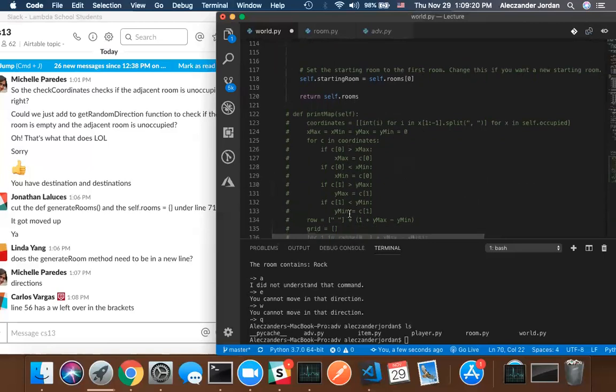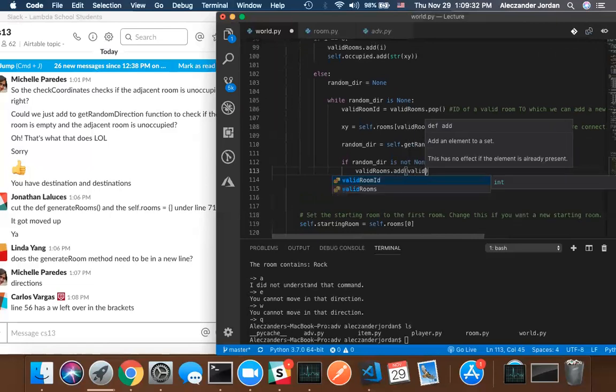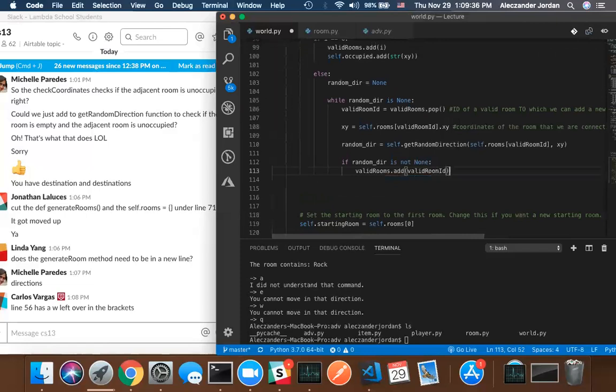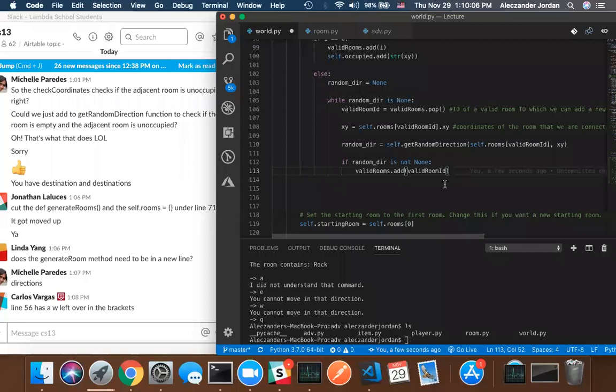So if it's not none, then we're going to add to the valid rooms set, and we're going to specifically add valid room ID. So we're going to add this back in to the valid room set, the room that we were working with before. And that's basically just to say that, well, after we found the room we wanted and we connected, and we have a direction that we want to use, let's say that we were here and then we connected here. This room is still valid. You can still connect here or to the left here. And so you're basically just adding that back in to say this room's still valid. So just add it in because we popped it out before. So we've got to add it back in now. And after we add it back in, then we can come out of our while loop.